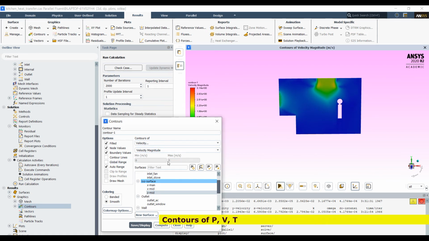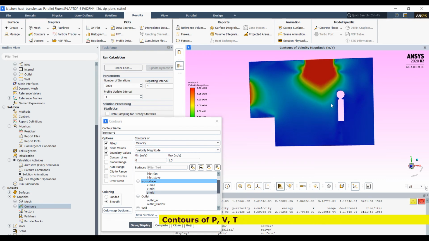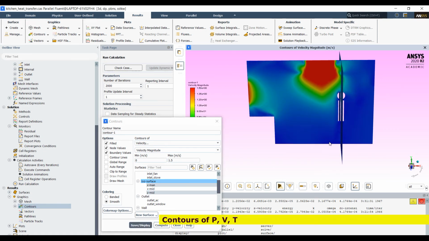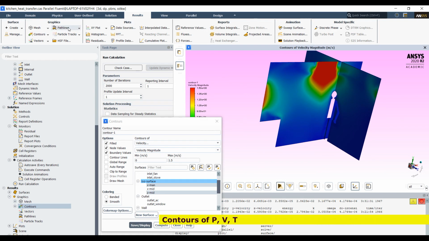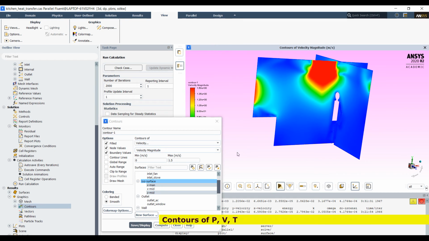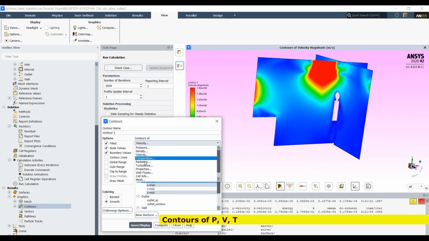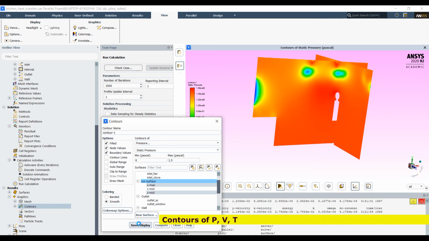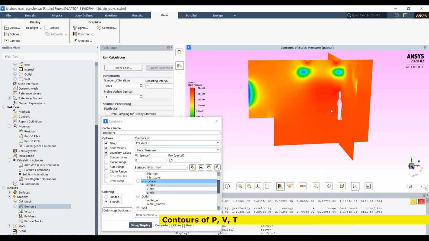It shows some velocity contour, but I am giving as auto range. I am giving as 1.5. Then see clip here. See, here is the high velocity due to the fan. Here man is here, and this is the plane passing through the human being. That means velocity is high near the fan. We can also see the pressure. Pressure is high near the fan.